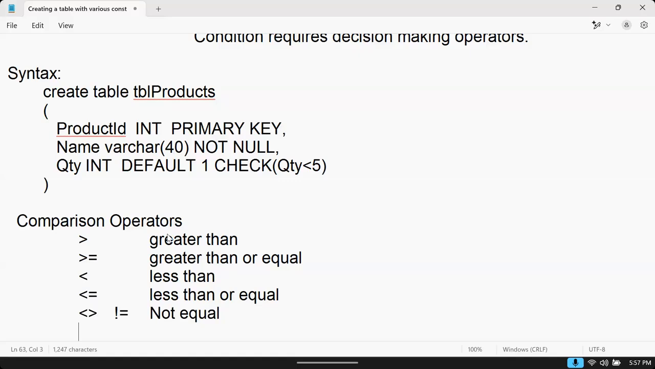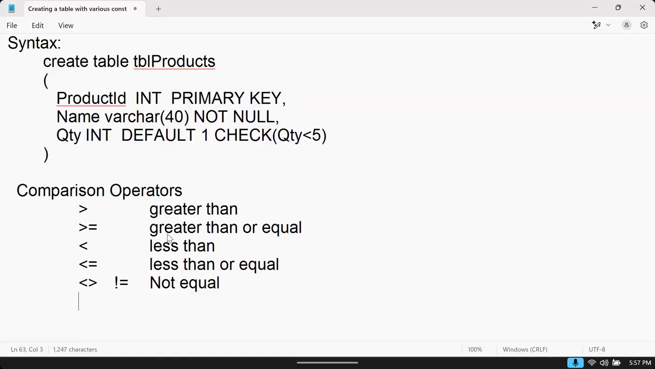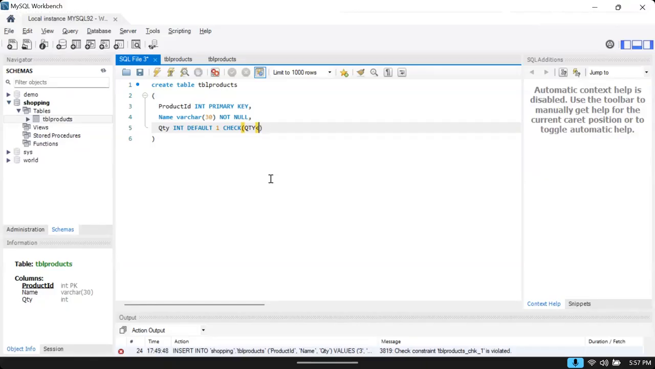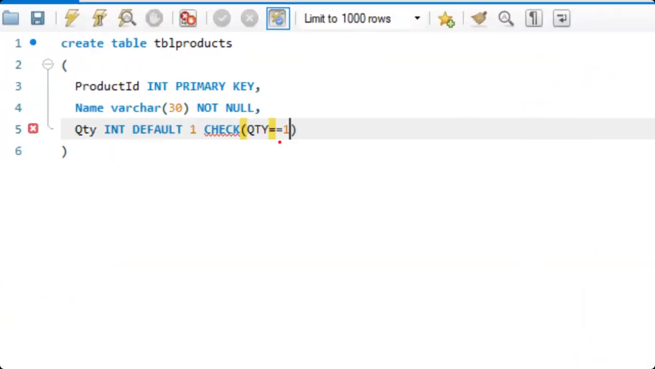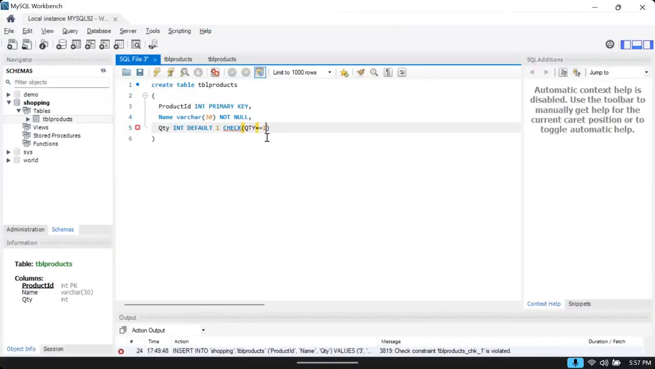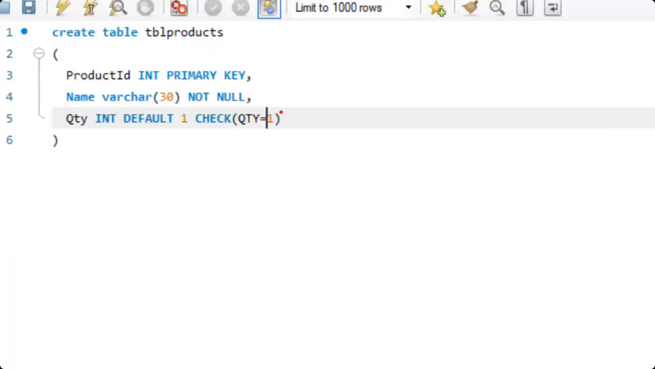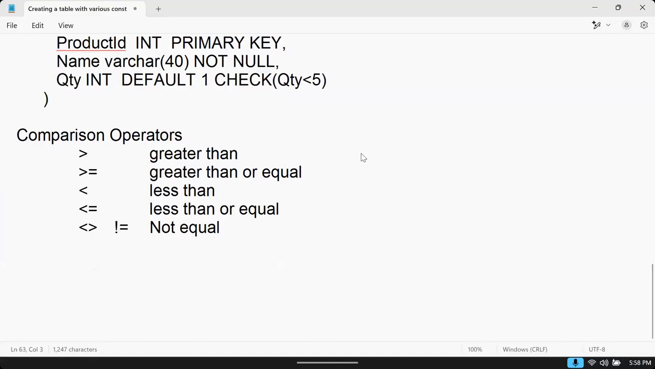So here, how do you define equal? Suppose quantity should be equal to 1. Here it is not double equal. Usually you use comparison operators, that means quantity equal to 1. This just checks that it is an exact match. Here you don't have double equal or triple equal, just like you learnt in JavaScript. So here you use equal.